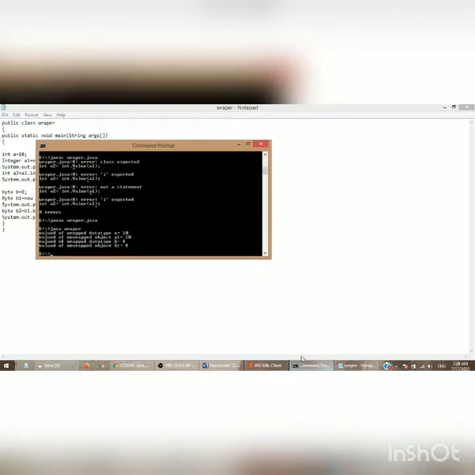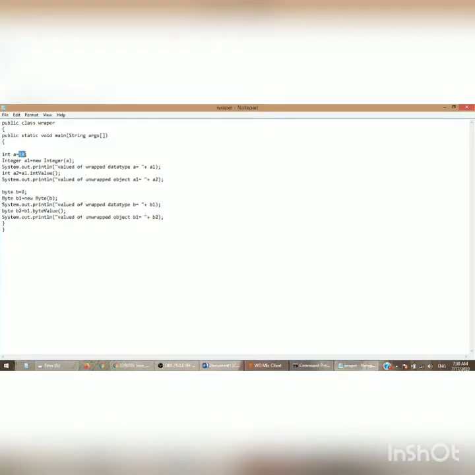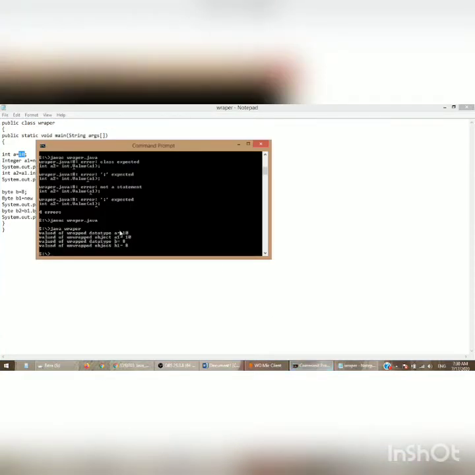As you can read, value of wrapped data type a equals 10 and unwrapped object is again 10, because I have initially defined the value as 10 here. Similarly, I have done it for the data type byte. Now, what you have to do is convert each data type into a wrapper class and then unwrap the object. You have to do the same thing for float, character, double, all the data types.